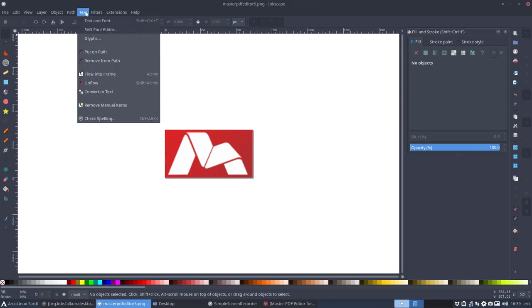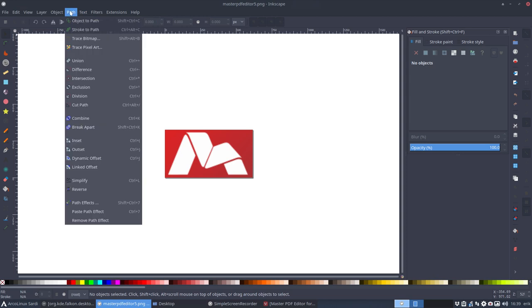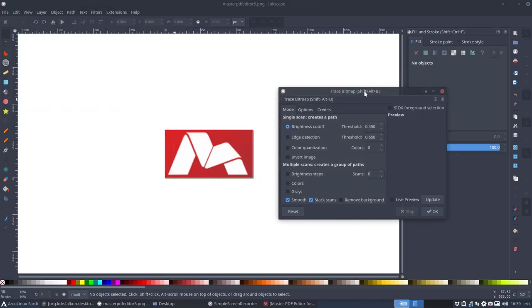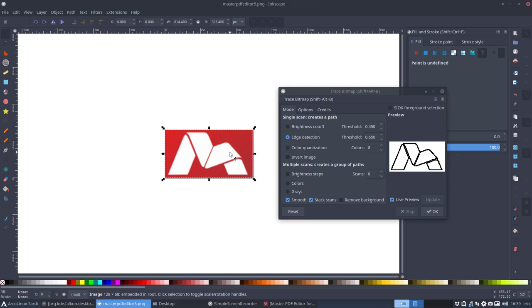Now, is there a way to tell Inkscape to trace this white thing? There is. I think the best thing is this one, Trace Bitmap. Let's see if this works. So this is from now on trial and error, even for me. Live preview will help. Then edge detection. Let's see if that works. That's this thing.